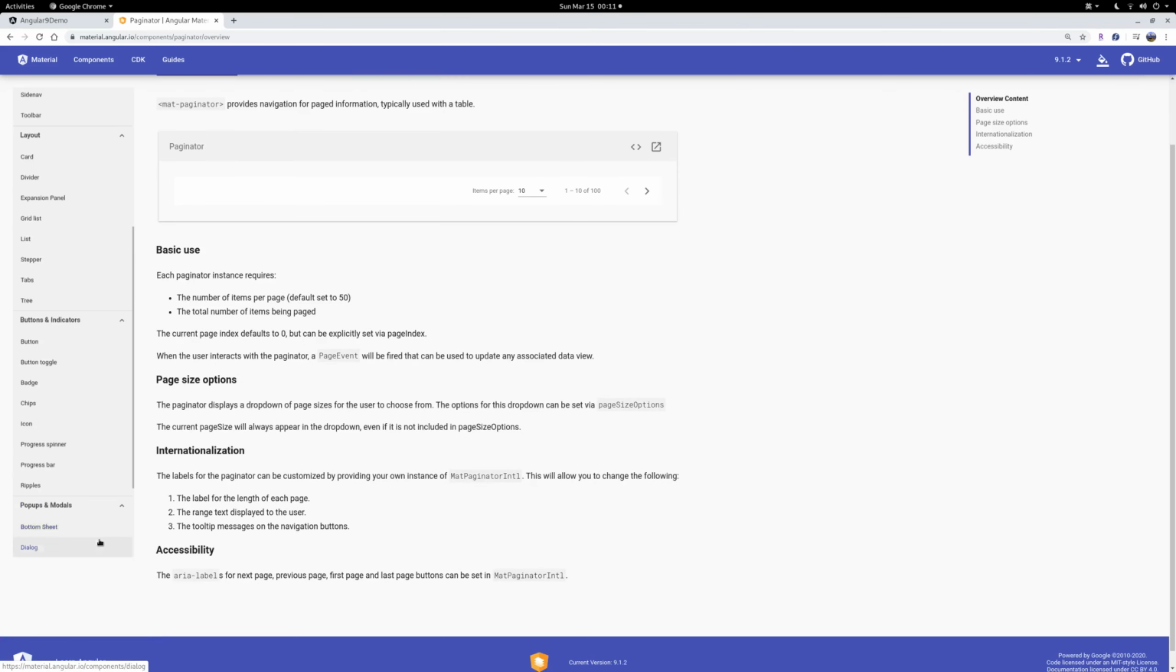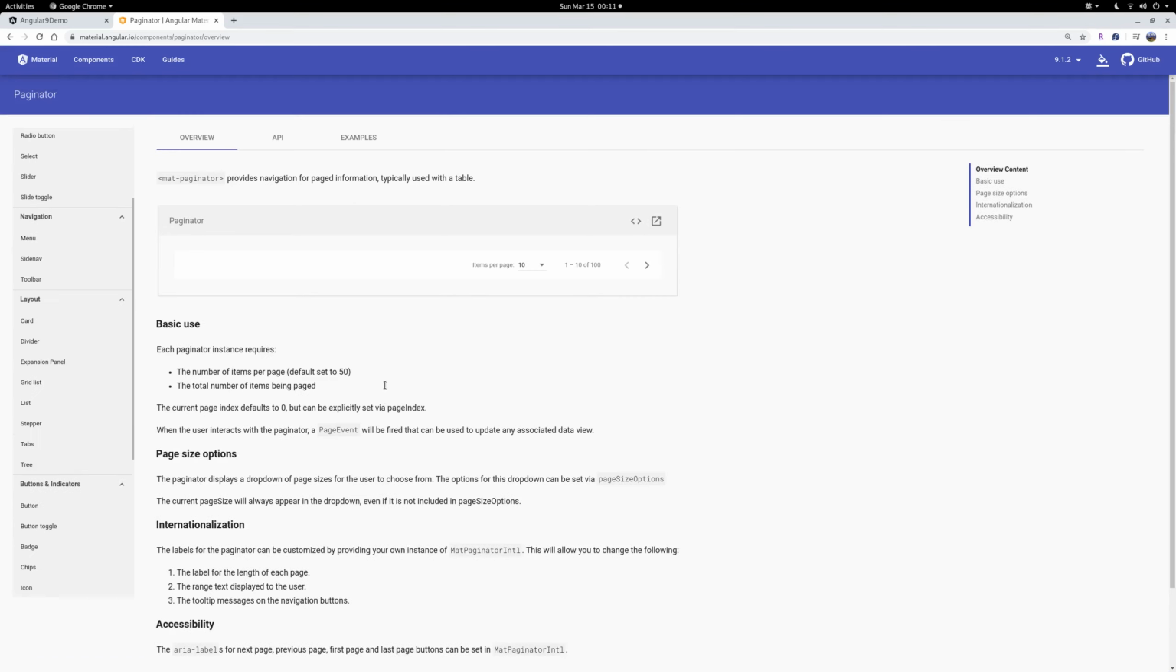Okay, that's everything on these material components. Based on your app, you can choose some of these components to make your app look nicer. Yeah, some are useful, some are not very useful, based on what you need.